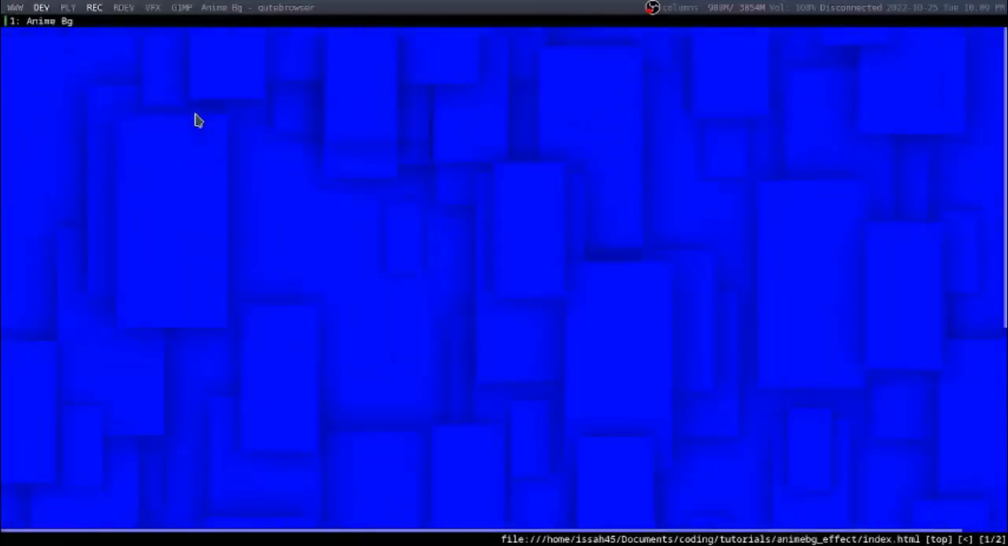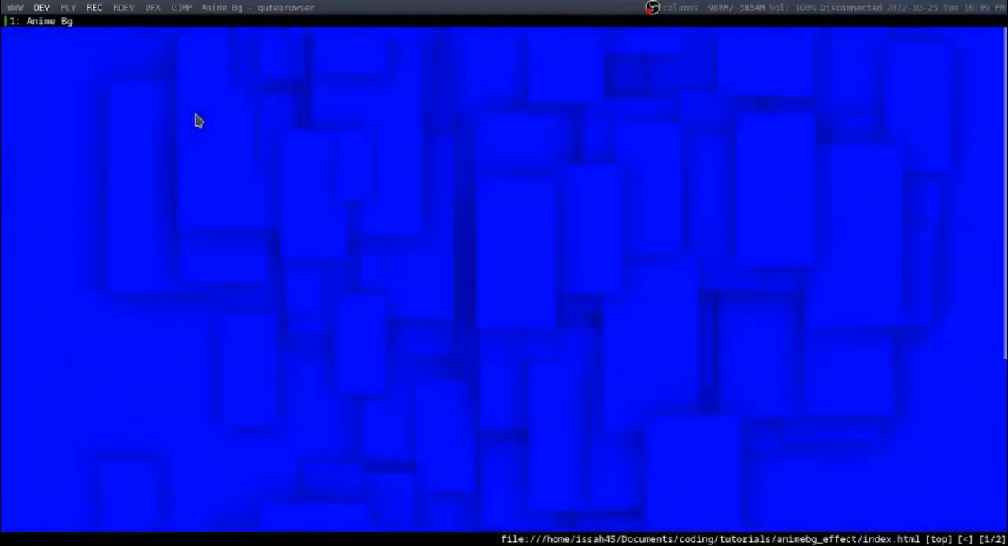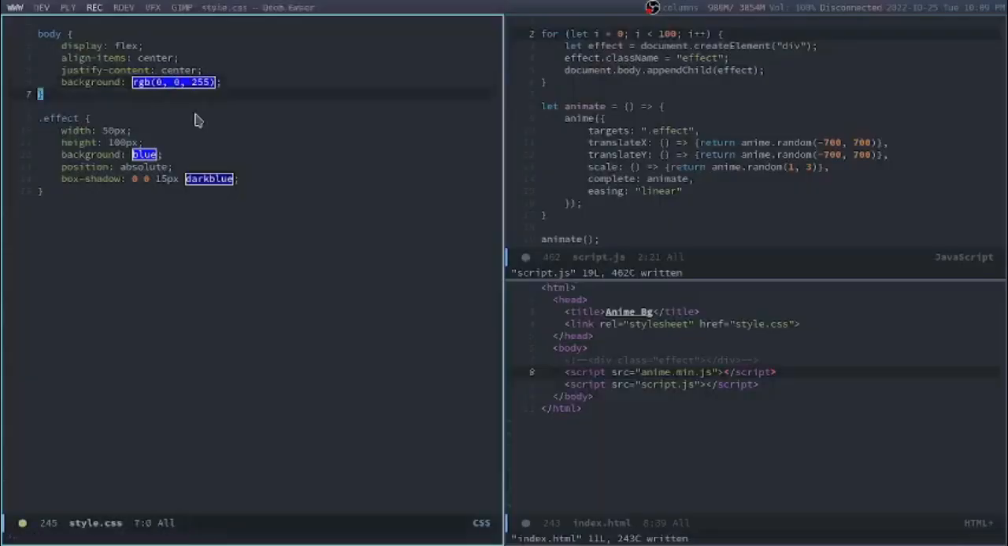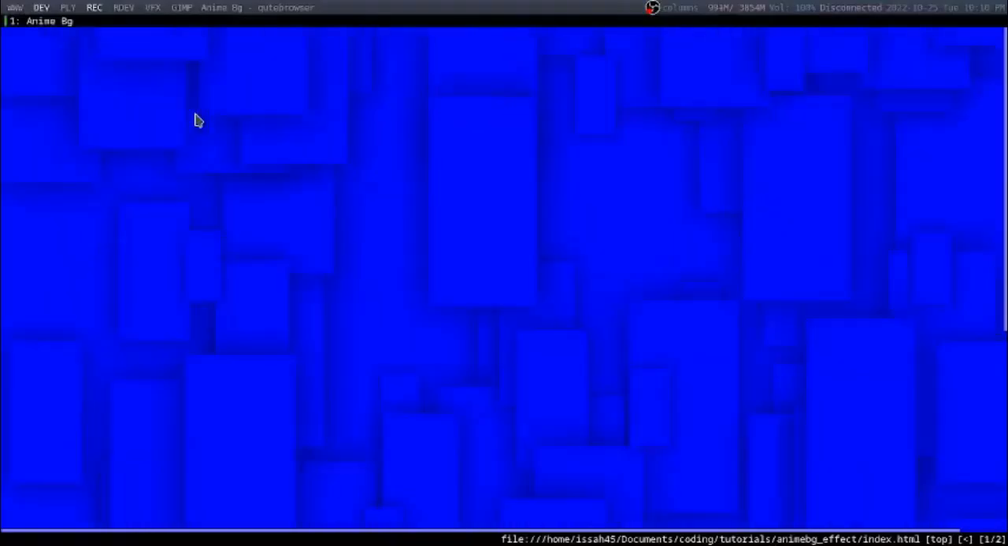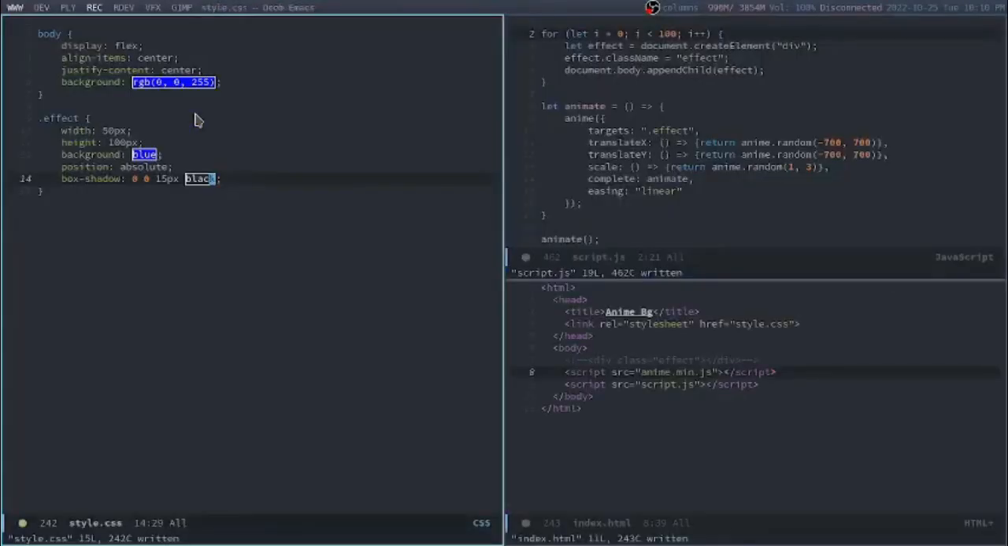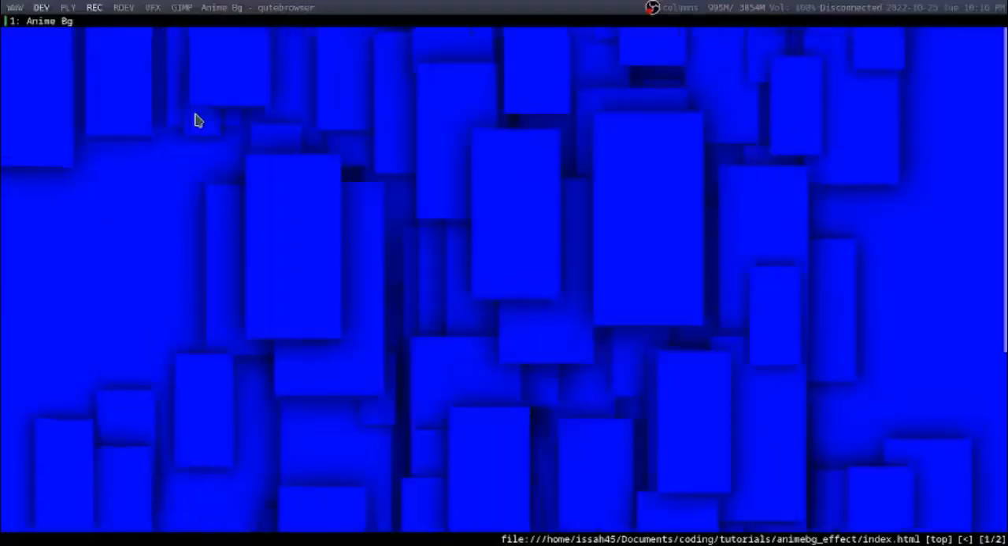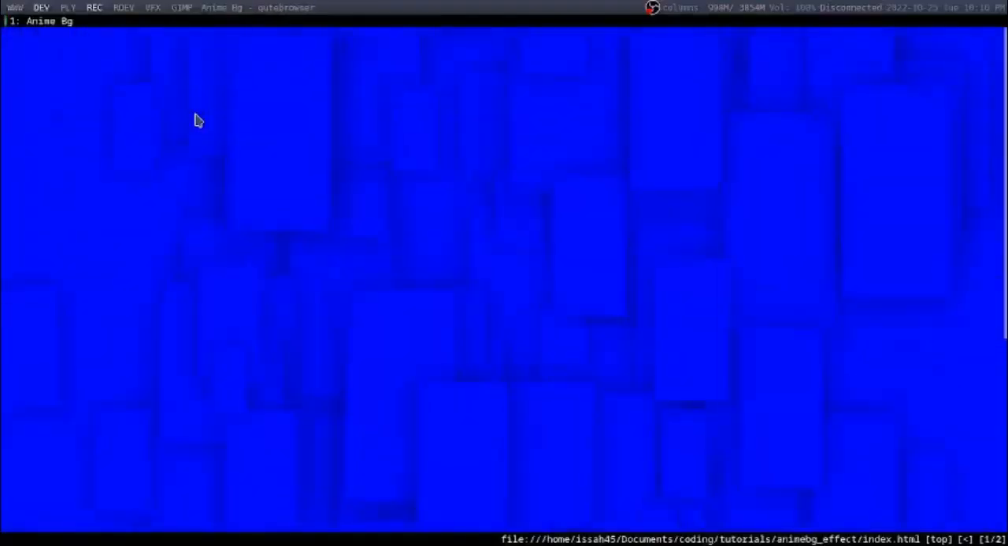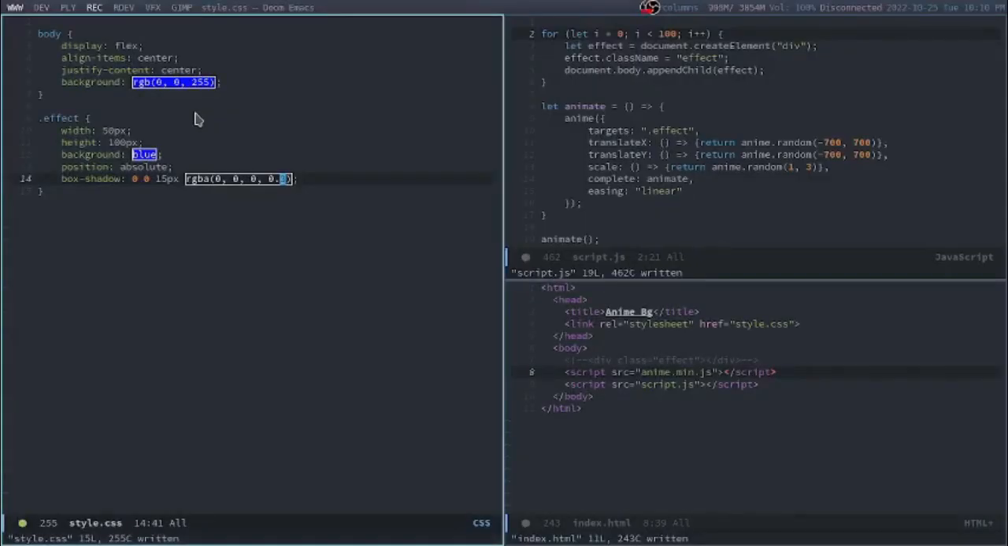So anyways, now the background animation is finished. Although if you want to, you can change the box shadow from dark blue to black. So we're going to set it to an RGBA to add transparency, 0,0,0,0.3. So now the background is transparent black.